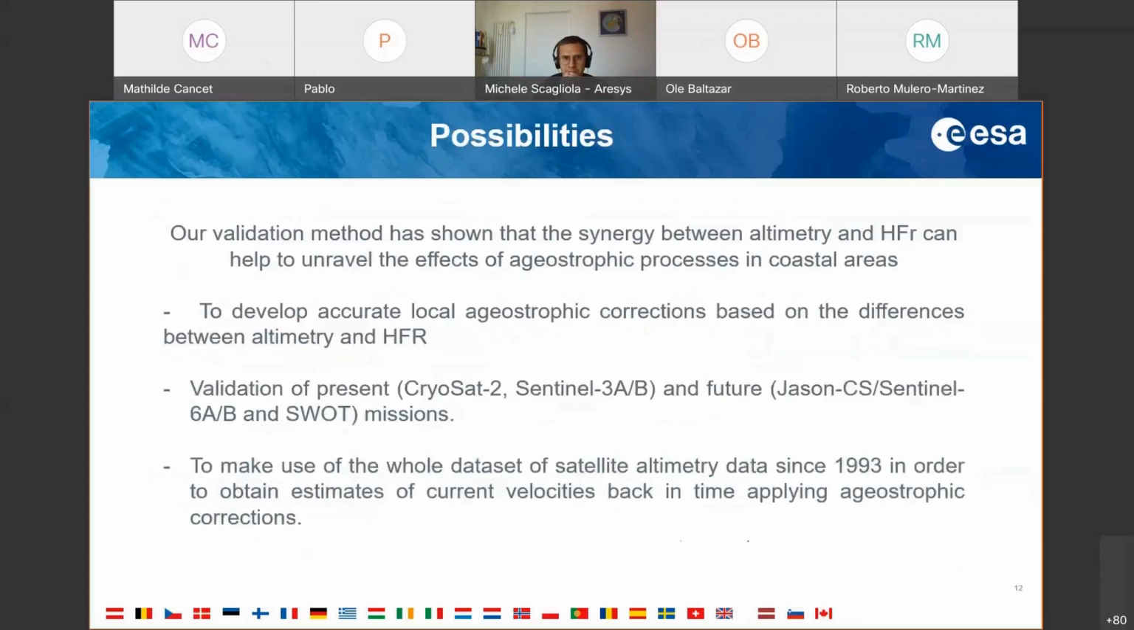Regarding some possibilities that this research opened, our validation method has shown that the synergy between high frequency radar and altimetry can help to unravel the effects of the ageostrophic processes in coastal areas, and that gives some possibilities. First, we should develop accurate local ageostrophic corrections based on the differences between altimetry and high frequency radars. It's a very important possibility that it opens.